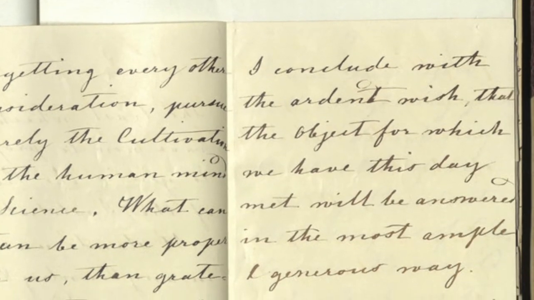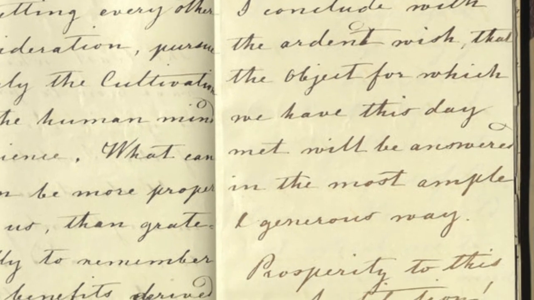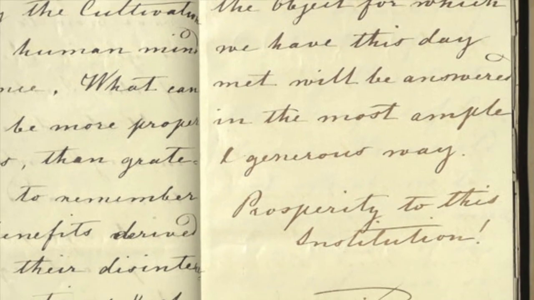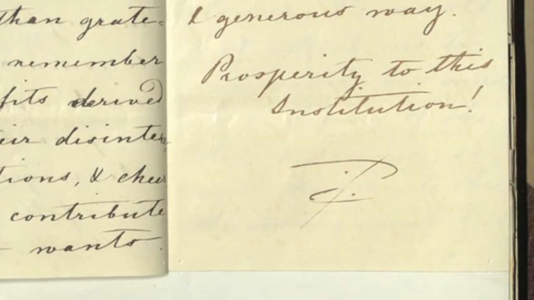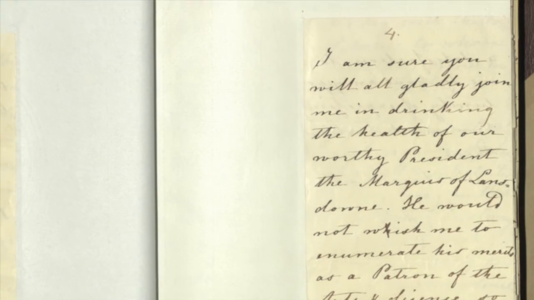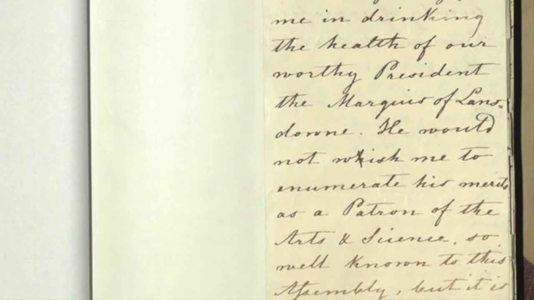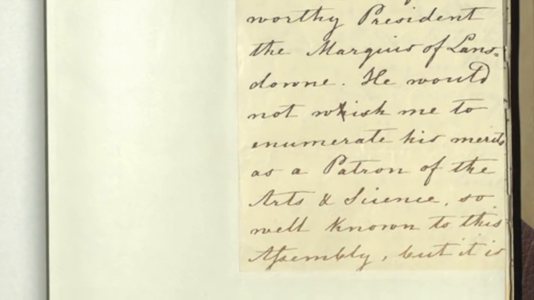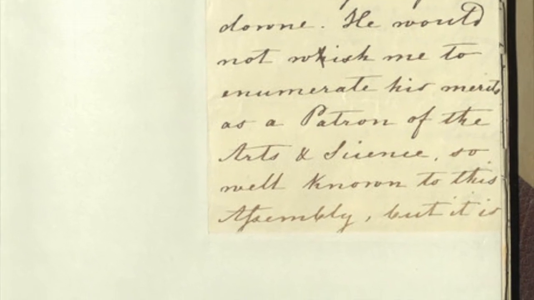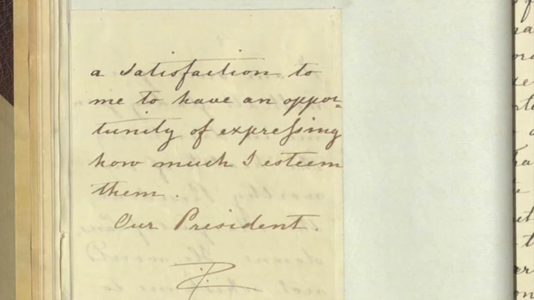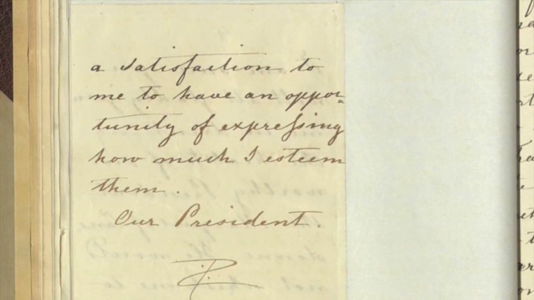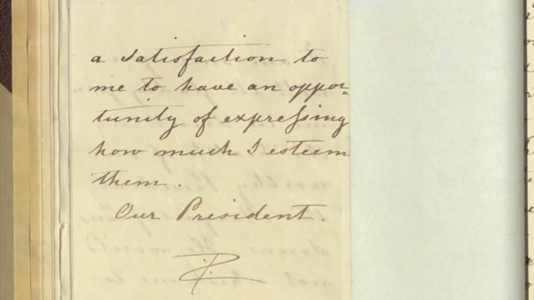I conclude with the ardent wish that the object for which we have this day met will be answered in the most ample and generous way. Prosperity to this institution. I am sure you will all gladly join me in drinking the health of our worthy President, the Marquis of Lansdowne. He would not wish me to enumerate his merits as a patron of the arts and science, so well known to this assembly, but it is a satisfaction to me to have an opportunity of expressing how much I esteem them. Our President.